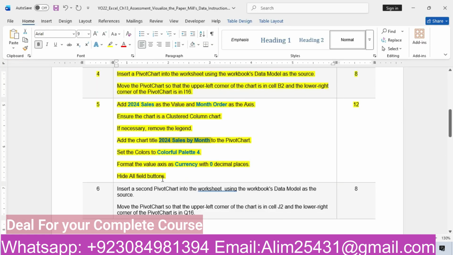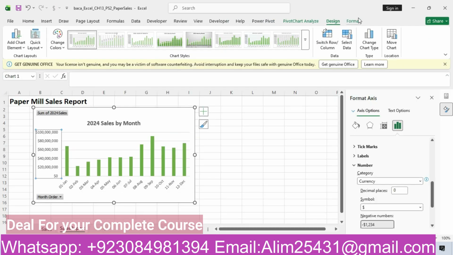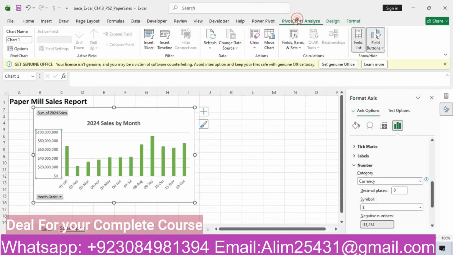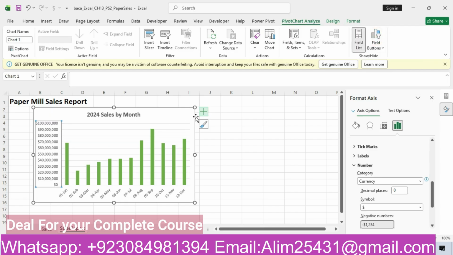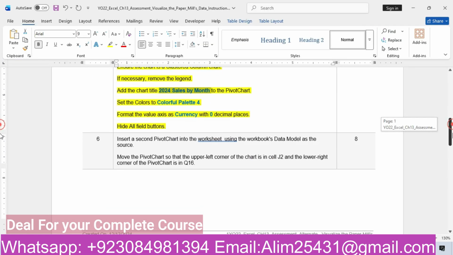And hide all the buttons. So we will hide all the buttons. Go to the format tab. In the PivotChart analysis, you will select and uncheck the field buttons. So field buttons are removed from that one chart. That's our step number 5.